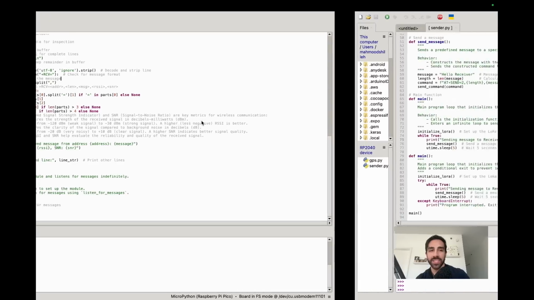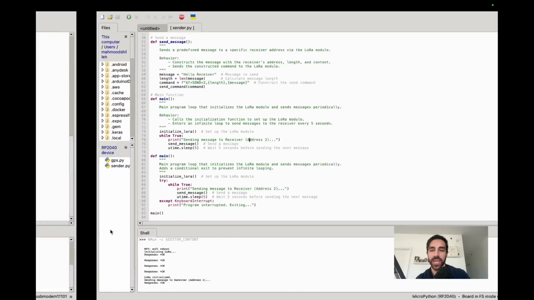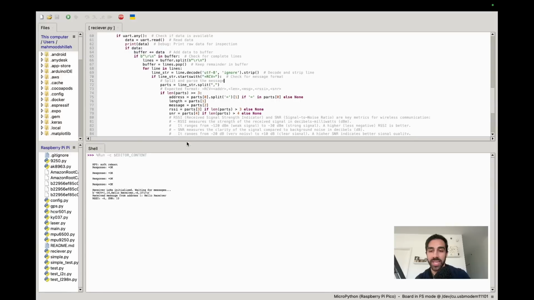So now that we have that, let's go ahead and run the sender here. So we're just going to go ahead and run the sender. You see that the response of the device is okay. Now that is okay, we can go ahead and open the receiver and run that as well. So if it's connected and it's fine, we also receive okay. So now it's waiting for messages. And it looks like it got that message.